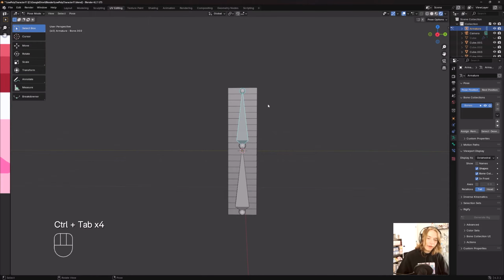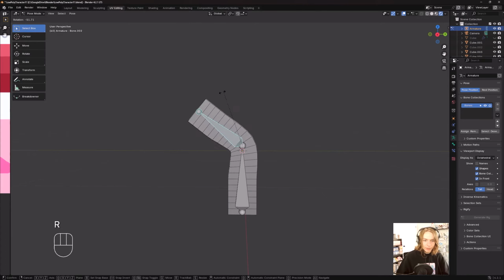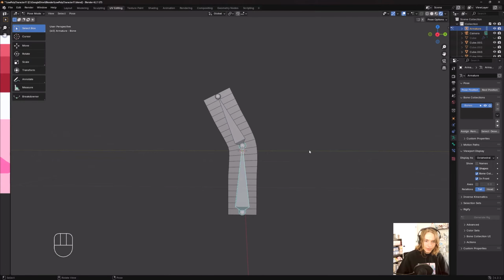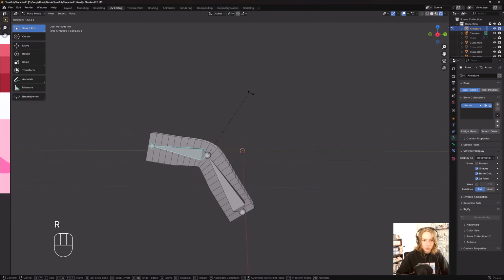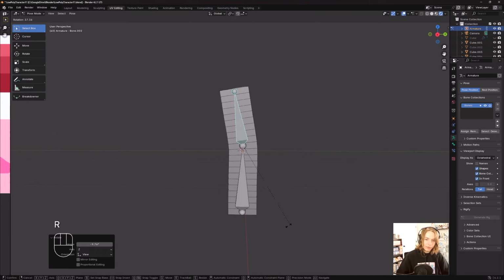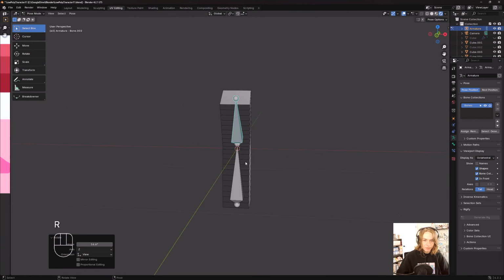So with all that out of the way, if we rotate our cube here, you're gonna see that it is actually deforming to our bones we just created. And this is kind of just how rigging works in general. You have a series of bones that then get weight painted to an object like they've automatically been weight painted here. Then we move these bones around in order to create animations and poses for our characters.